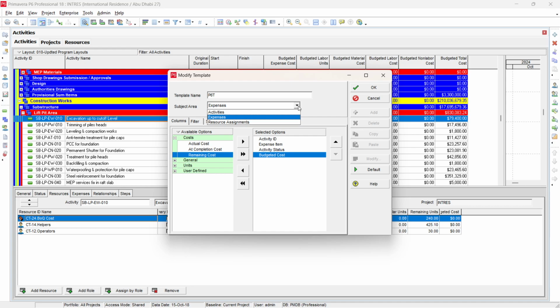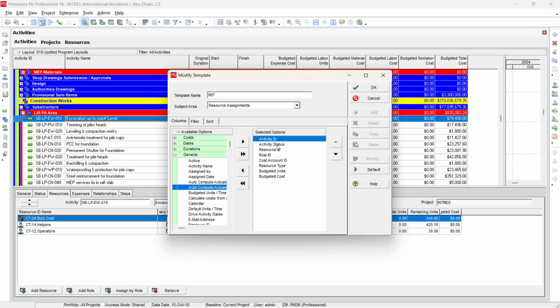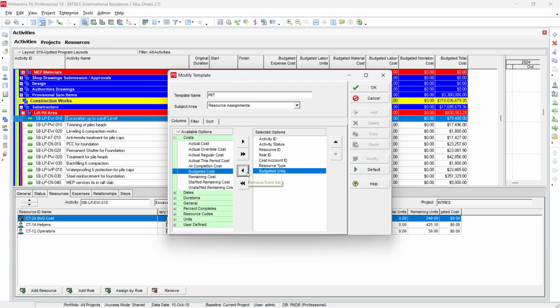Now I go to my third selection, which is resource assignments. In the resource assignment, we have activity ID, activity status, resource ID. Here we have resource type, which as we selected is material resource, budgeted unit and budgeted cost. In the resource assignment, make sure that you have at least budgeted unit and budgeted cost. So you have to edit here. This is optional. You can remove it and bring it like this. This is important: you need budgeted unit and budgeted cost. So once you do this one, then select OK.